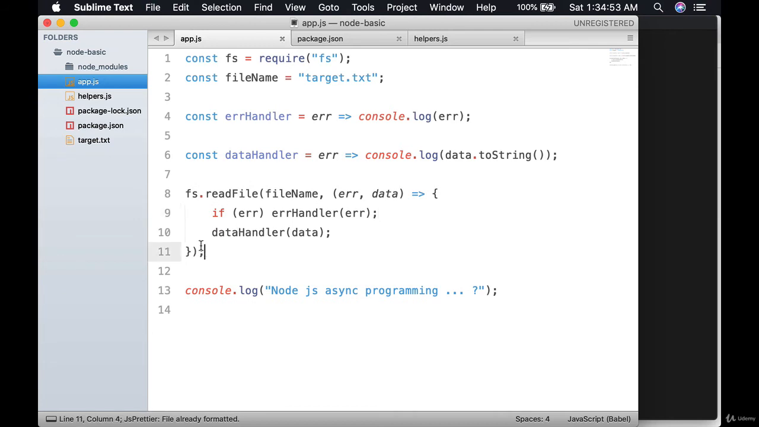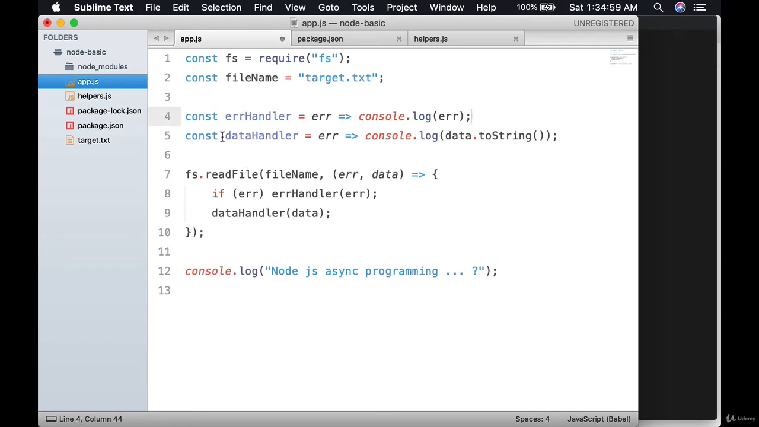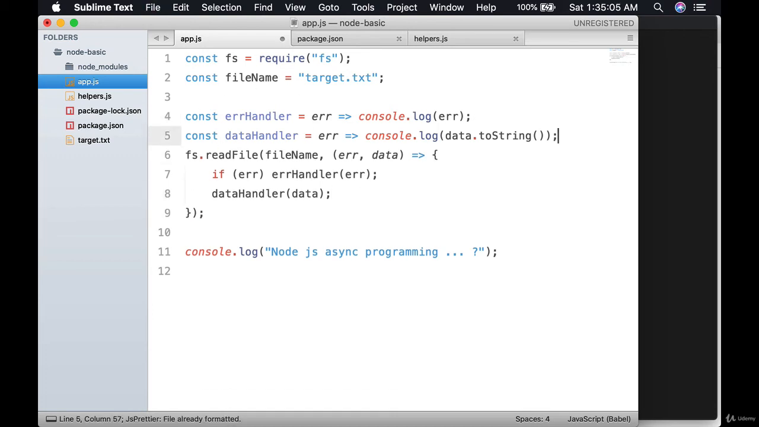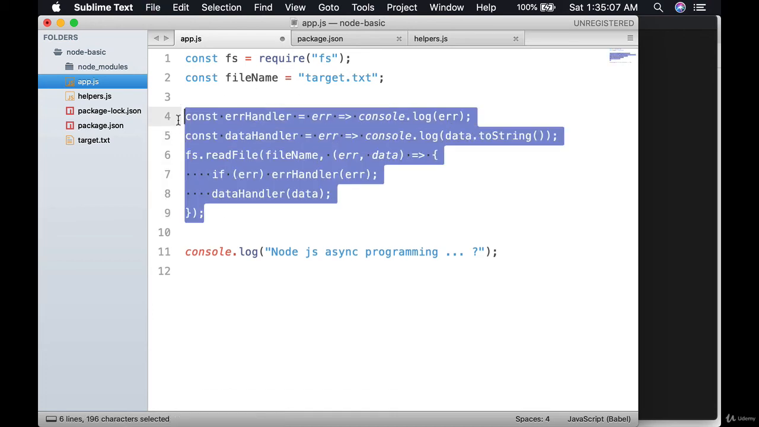So we have this one method, readFile. Now it utilizes two other methods. One is for error handling, one is for data handling, and we use them here to simplify our code. And this is a bit of a functional approach. Okay, and it is beautiful.